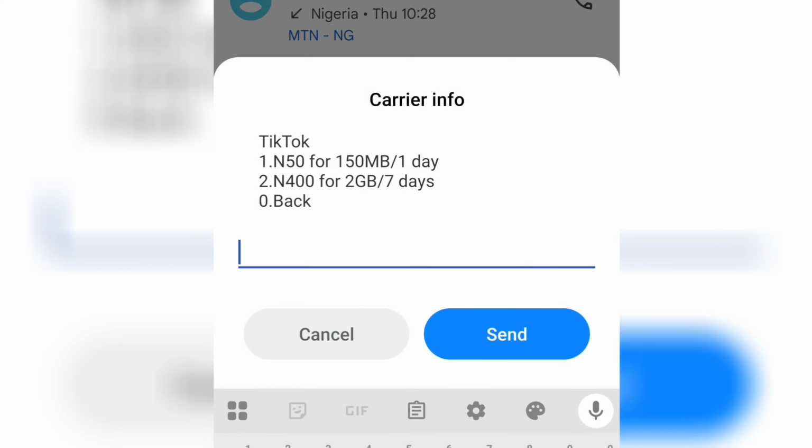So this code is mostly for TikTok. So if you use TikTok, if you go live on TikTok, you can use this code to get data at a very cheap rate that you can use for your TikTok. The first option that's available here, with 15 I can get 150 MB. It will last for 1 day.